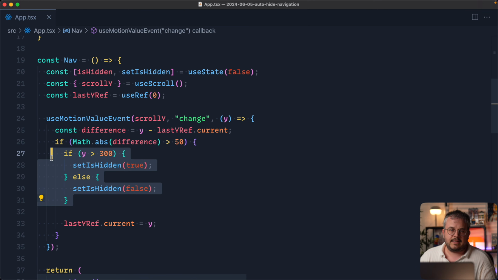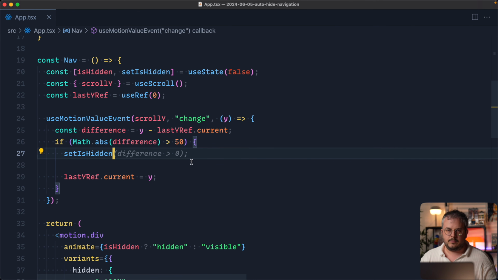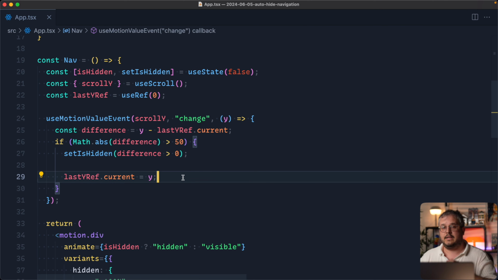And because inside this if statement, we're only triggering for every 50 pixels, we know that we can simply compare if it's a positive or a negative number. And based on that, we're gonna show or hide the navigation. So what we can do is we can say setIsHidden, and you already see Copilot auto-completing it. If the difference is larger than 0, that means we're scrolling down, which means it should be hidden. And if it's smaller than 0, that means we're scrolling back up and it should become visible again.